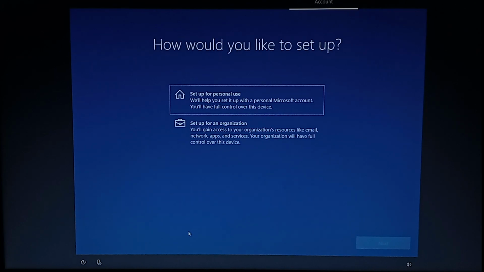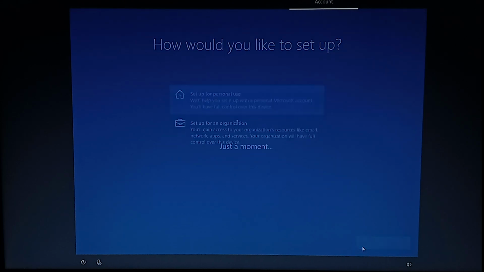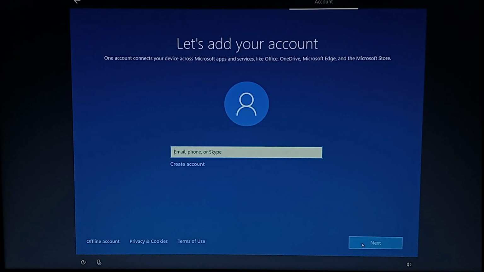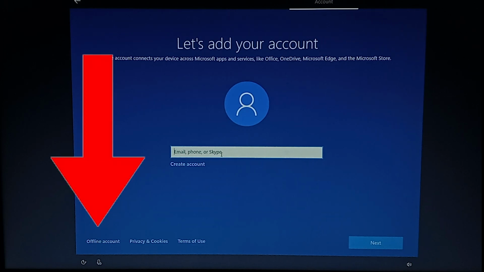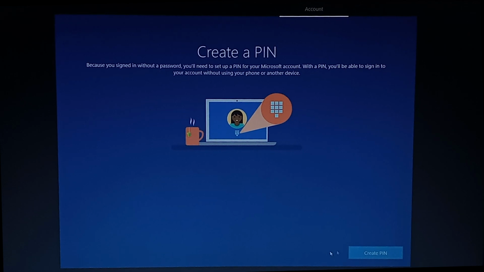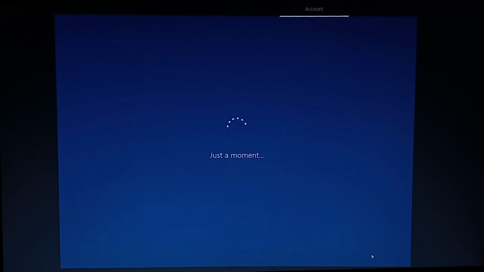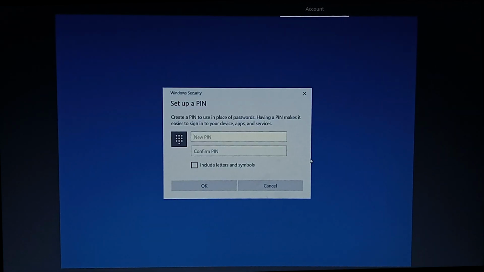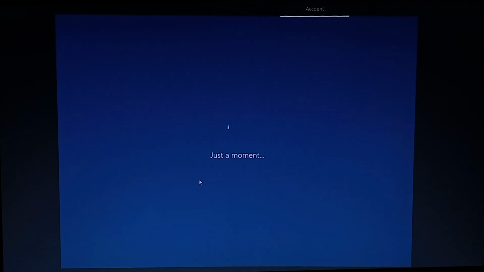Then it will ask you to choose whether you want to use it for your personal work or for an organization. So choose personal use because we are just installing it for ourselves. And then next. Now it will ask you to sign in with your Microsoft email. So I'm going to quickly sign in here, and if you don't want to do it, then just click on offline account. Then it will ask you to set up a PIN for your PC. So create a PIN and add your PIN here and OK.